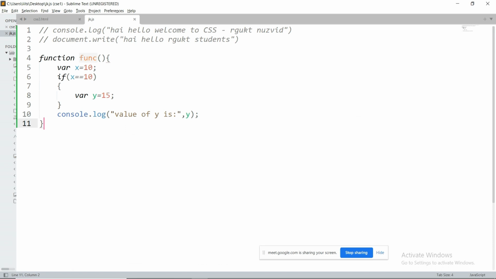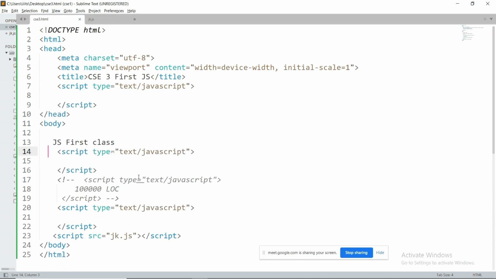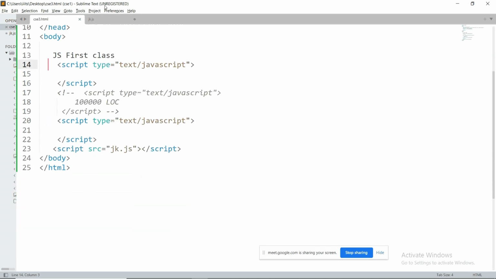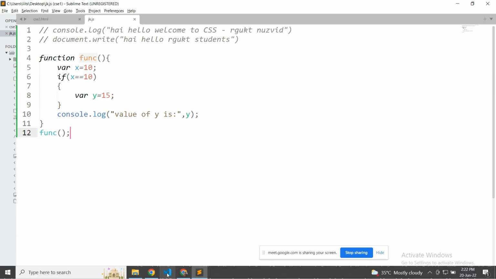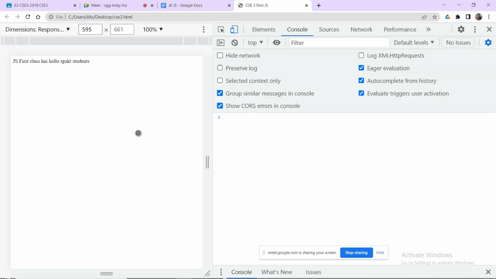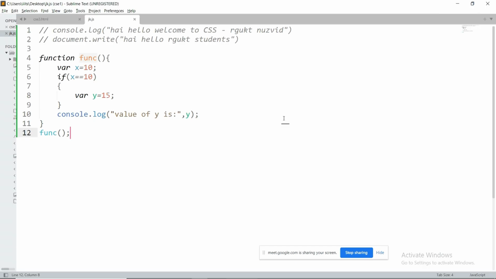I can write like this. Then simply what I will do is I will call a method called func method. Now what will happen? You can observe in the output section. Value of y is 15.